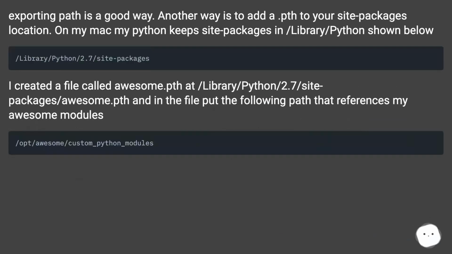Exporting the path is a good way. Another way is to add a .pth file to your site-packages location. On my Mac, my Python keeps site-packages in /Library/Python, shown below. I created a file called awesome.pth and in the file put the following path that references my awesome modules.